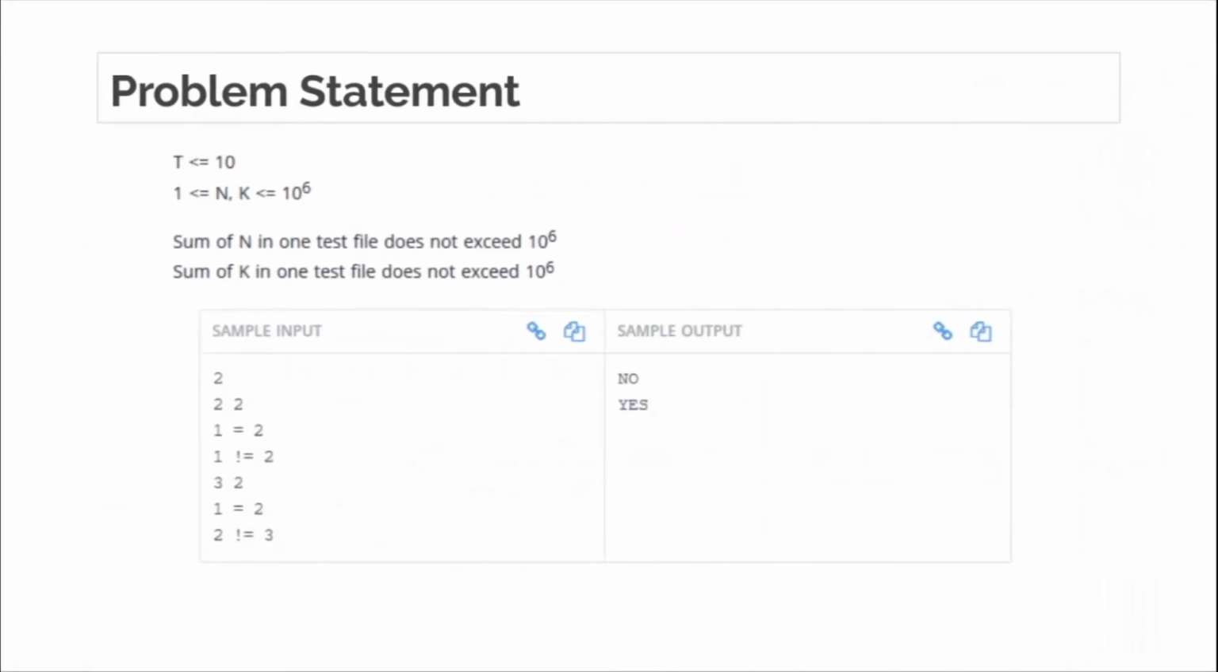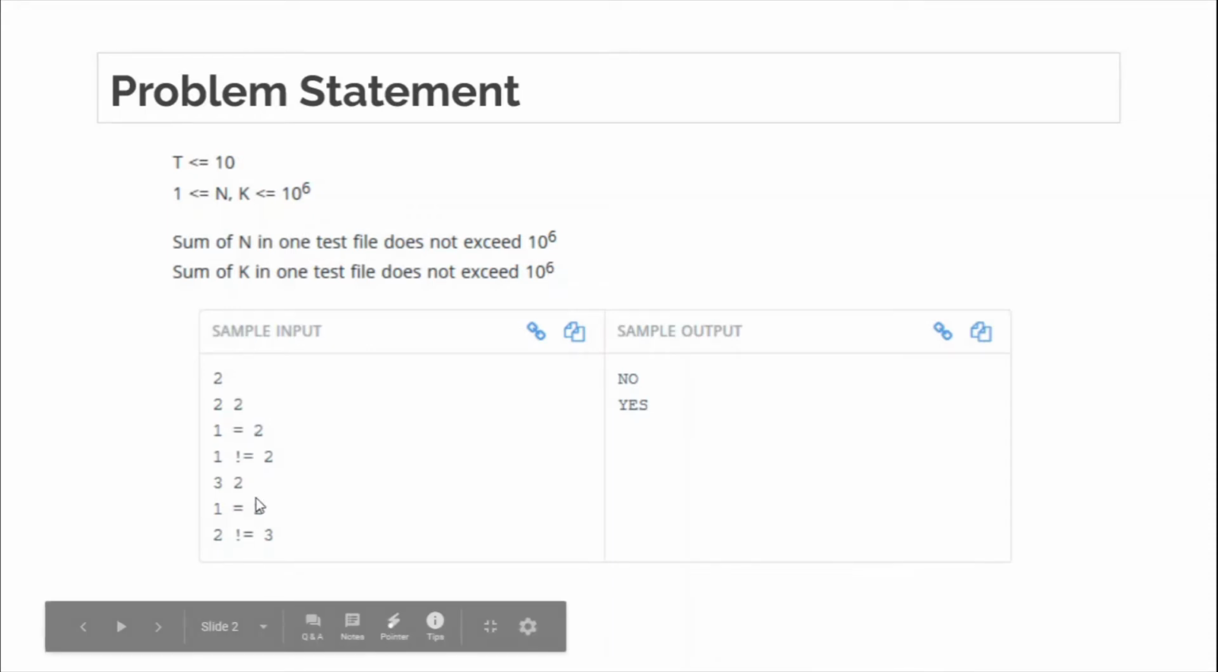So the problem is, I'm not going to explain the problem statement directly. The example test case is easy to understand but not to solve. You are given n and k, where n indicates the number of variables and k indicates the number of relations between them. There are two kinds of relation between variables, either they are equal or they are not equal, and you have to tell whether the given set of k relations is feasible or not.